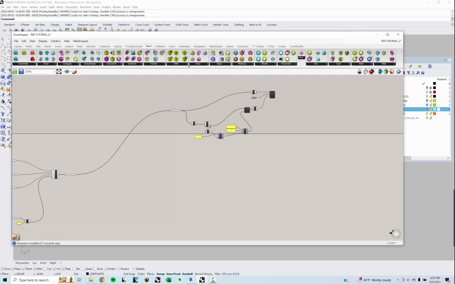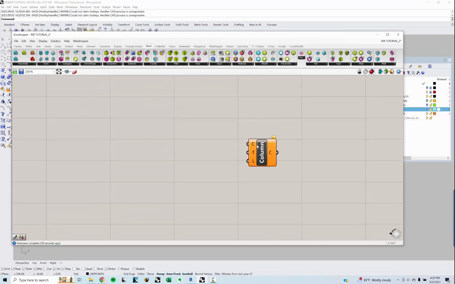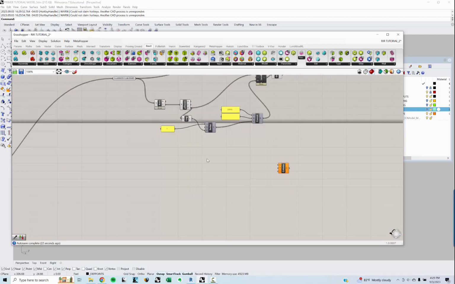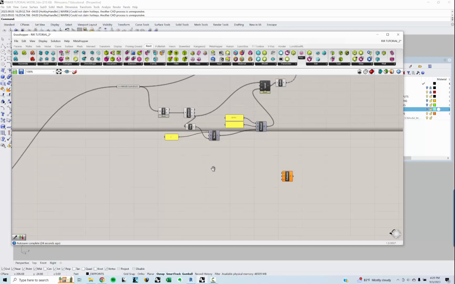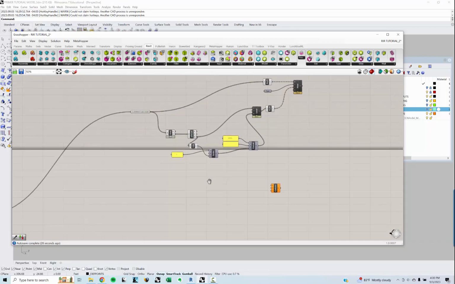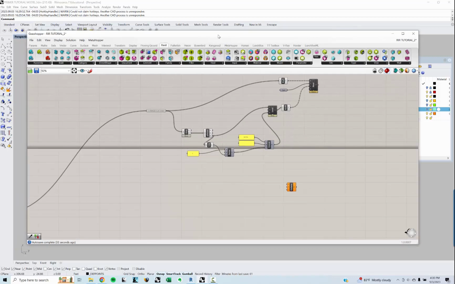If I come into build, I think it's in build, let's see, build, add column, it needs a curve, right? So what we have to do is create curves that are going to be our series of curves that indicate where we want our columns to be. And this is where construction geometry and logic and things like that start to become important.